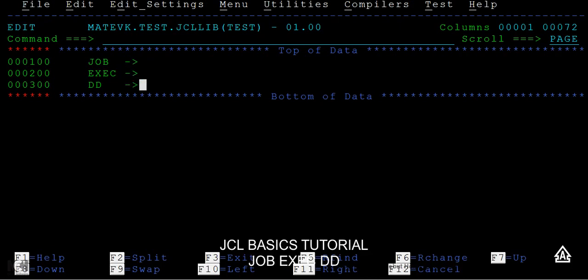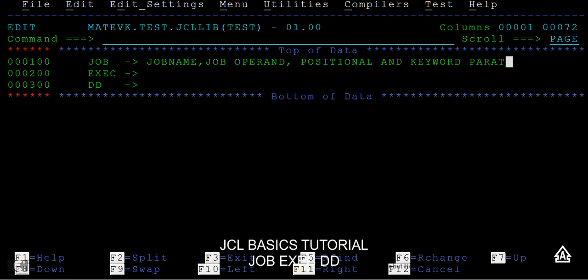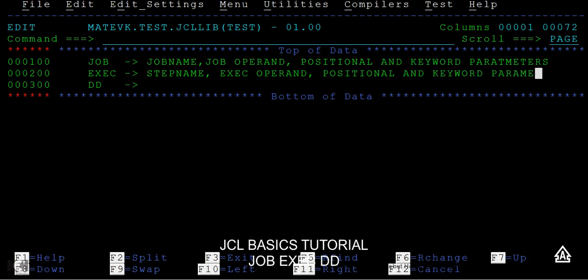Right, so JCL, the first statement, as I said, is a job. It will have a job name, a job operand, followed by a keyword, positional and keyword parameters, right? So then the exec statement will also have a name, or I can say a step name, followed by the exec operand. Then we have positional and keyword parameters, okay.